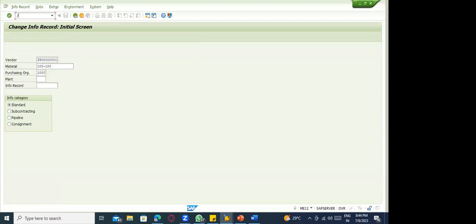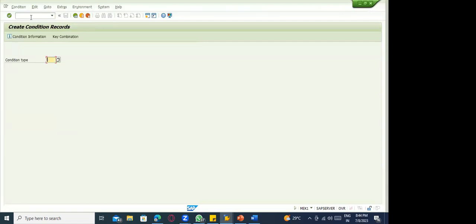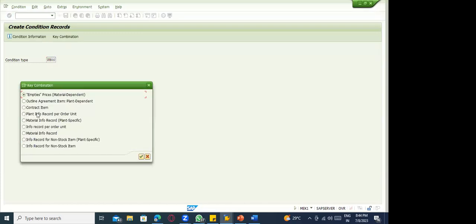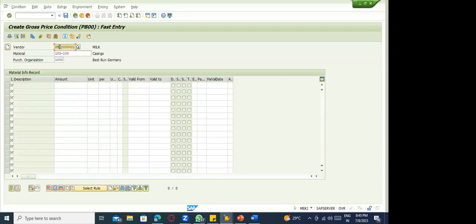When you are maintaining the MEK1 condition records, if you remember, we are maintaining condition records like PB00, PBXX, time-dependent conditions, right? Here you can select whether it is a plant info record per order unit or a material info record for plant specific, or info record per unit or material info record. Based on that combination, if you maintain the price, the price will be updated there. Suppose I'm taking this material, this vendor, and this purchasing organization, and I'm putting something like 1590.